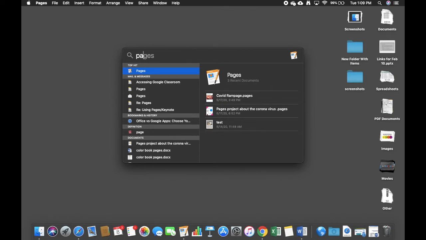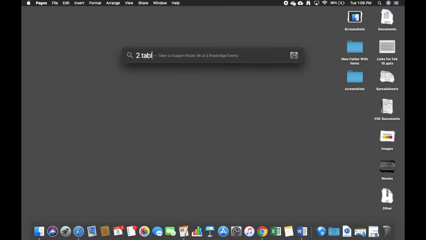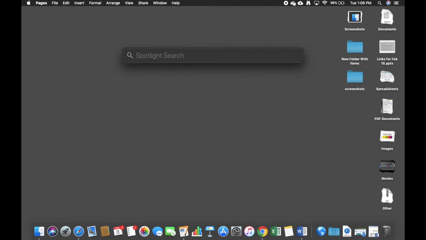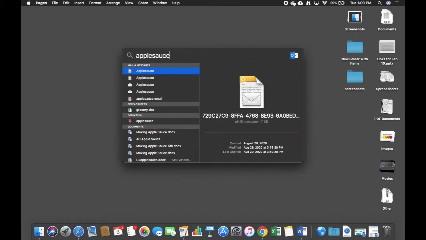I could also, if I wanted to know how much in other measuring cups is 2 tablespoons, it's a half a cup. I could type in a word for a definition. Any of that will work there in my Spotlight. So I could also look up a file. So here's my applesauce recipes and anything that has to do with that, so it'll help me find some files there.